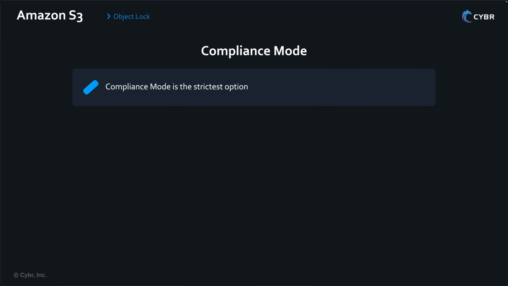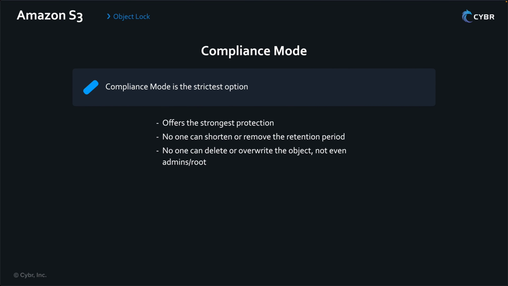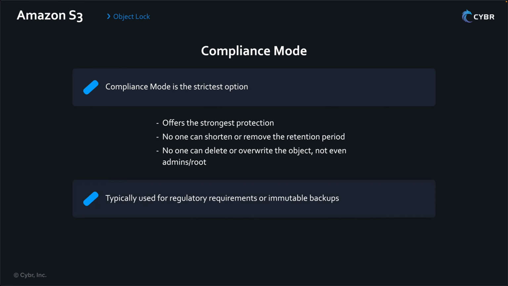Compliance mode is the strictest option. It offers the strongest protection. No one can shorten or remove the retention period, not even admins or root users. And no one can delete or overwrite the object. Again, not even admins or root users. That's how powerful it is. So this mode is typically used for regulatory requirements or even for immutable backups.